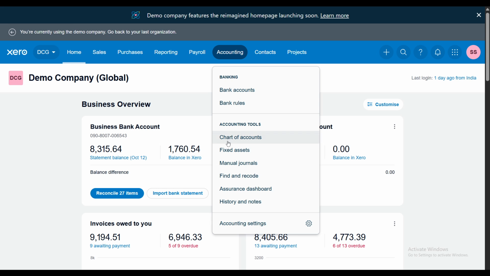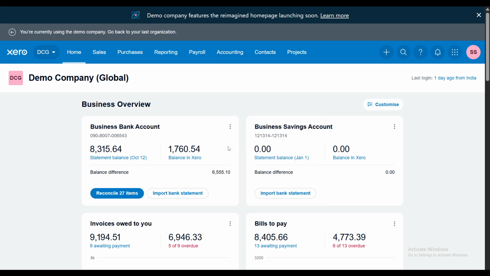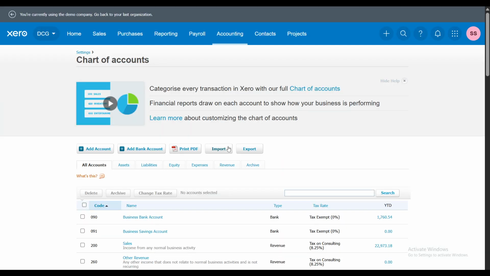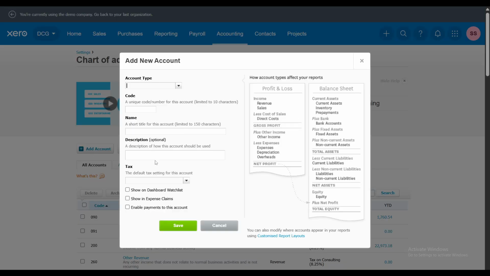This is a vital section of Xero, as it houses all your financial account types and categories, including the one we'll be focusing on today: loans. After you're in the Chart of Accounts, your task is to add a new account for your loan. Look for the Add Account button, usually placed conveniently for easy access. Click on this, and you'll begin the process of setting up your loan account.